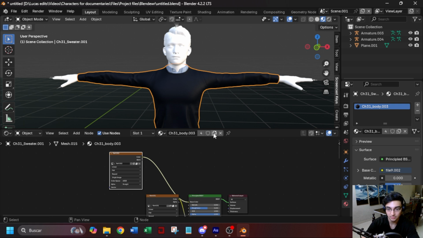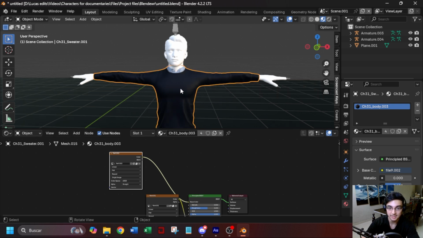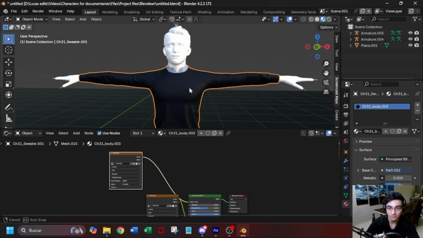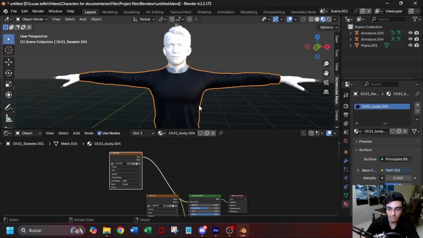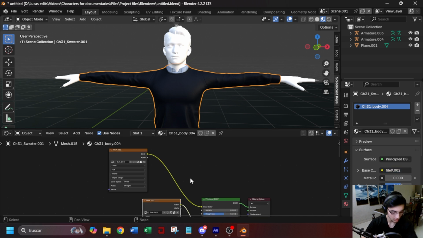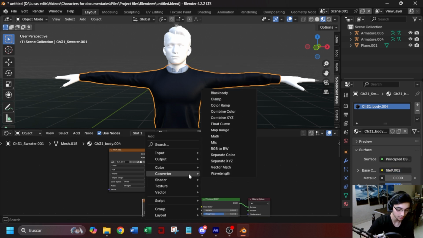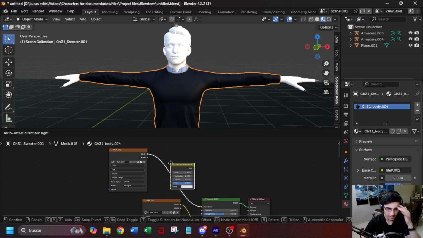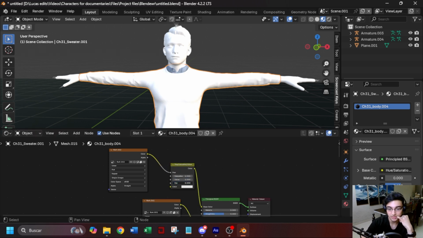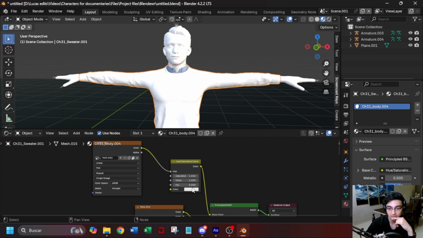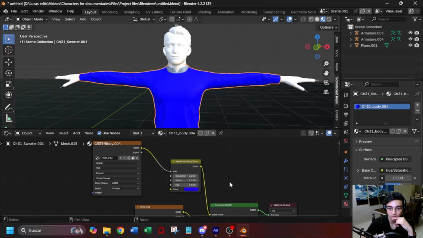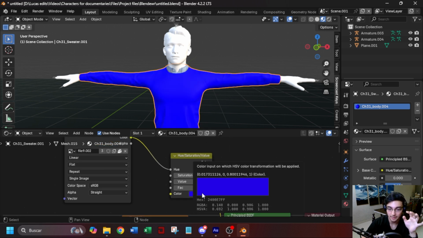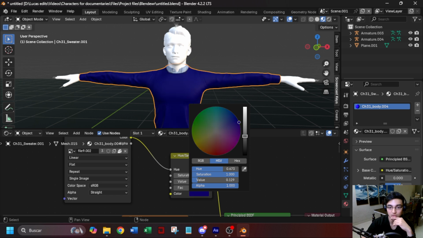So if you want to change the color, for example, of this sweater, what you want to do is first of all make a copy, because all this clothing has the same material. So just select this and make a copy. So now all the changes I make are going to be made only on this sweater. So I'm going to do the same as I did before. I'm going to add a hue and saturation value here. Go to the hue, decrease the factor, and make this blue. But I actually want a super saturated blue.